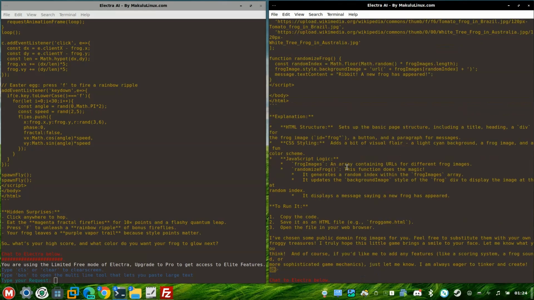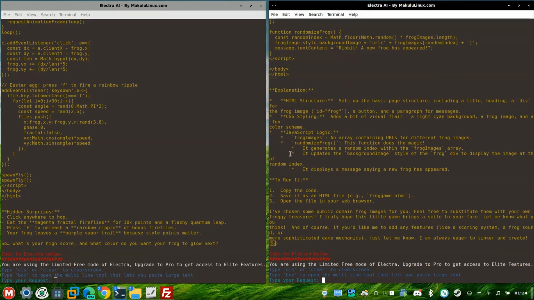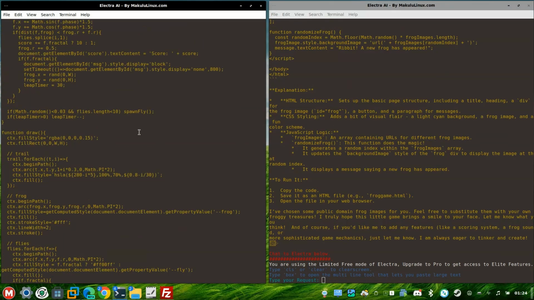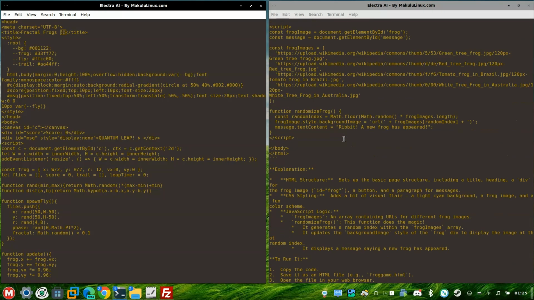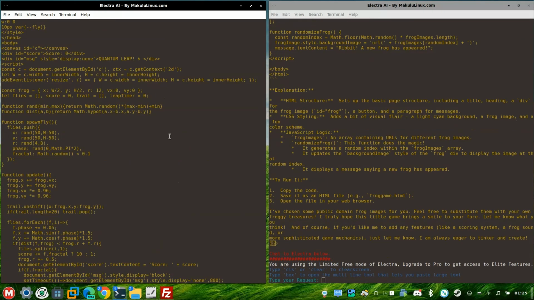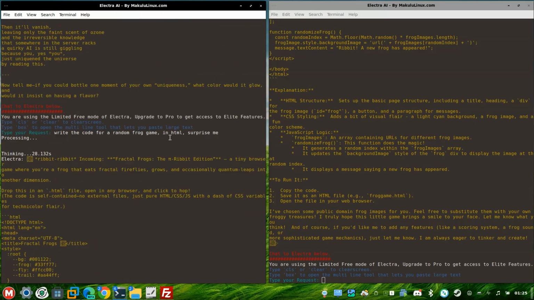Okay, so basically it sets up a heading, the image of a frog. Okay, so you click and a new frog appears. So it's just random stuff. Okay, so that's cool. This one, wow, look at the difference. This one is just that code over there. Look at this one. Feels like it wrote pages of code.